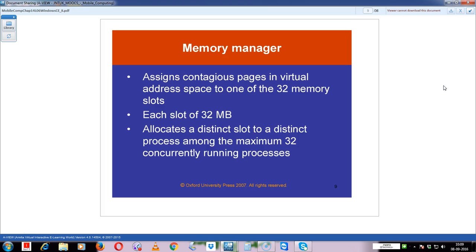Your memory manager here uses contiguous pages in virtual address space. I already told you about what virtual address space is. There is virtual address space and there is physical address space. Virtual address space is what is seen by your CPU. The CPU cannot see your physical address space, that means the actual locations within the RAM. The CPU cannot see them, because there is an abstraction called the MMU, the hardware, which takes care of that.